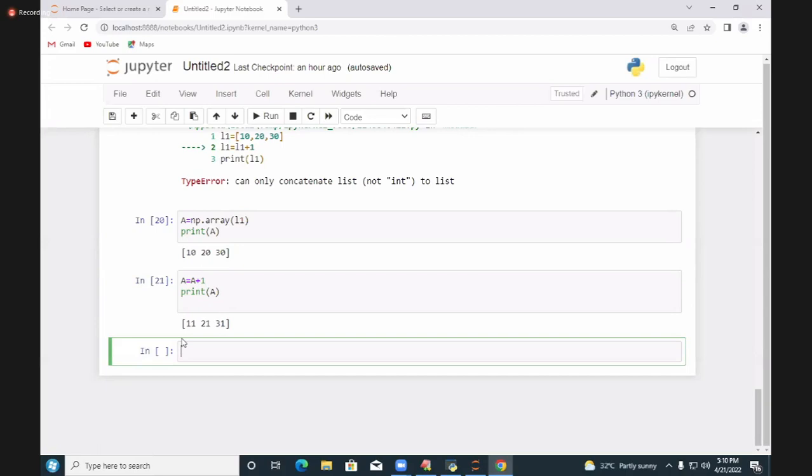What is the similarity between list and NumPy? Both of them organize homogeneous plus heterogeneous data. Even though you organize homogeneous and heterogeneous data in NumPy, they are going to be treated as a common type. Moreover, both of them are called what? Immutable or mutable? Mutable. Are you following?